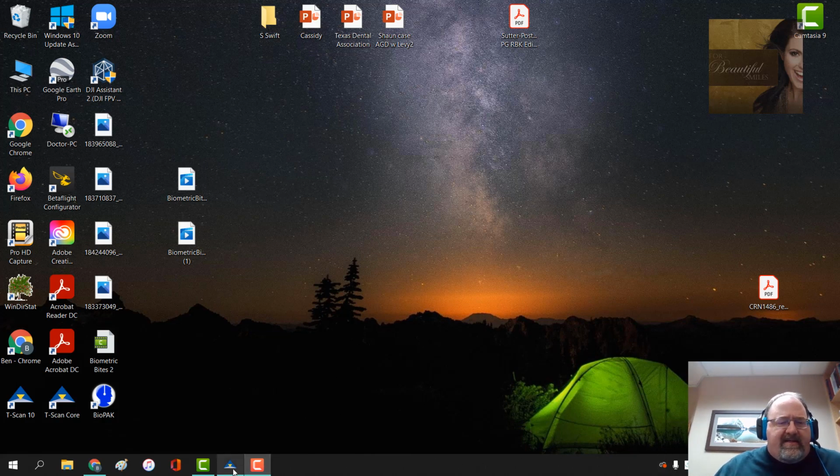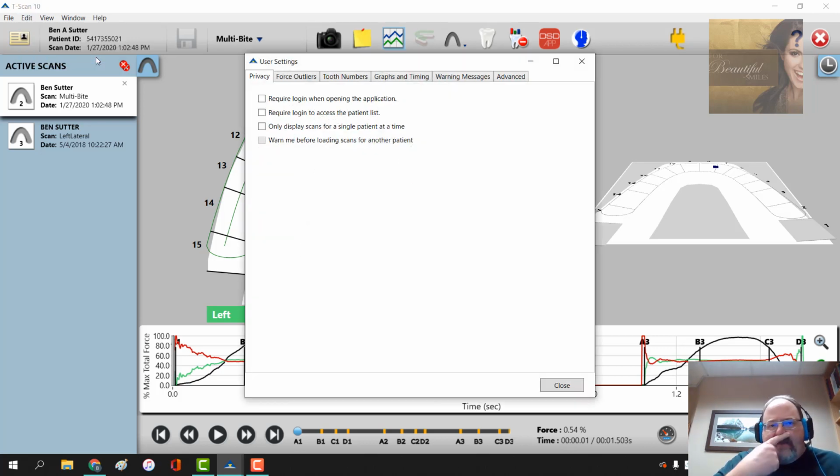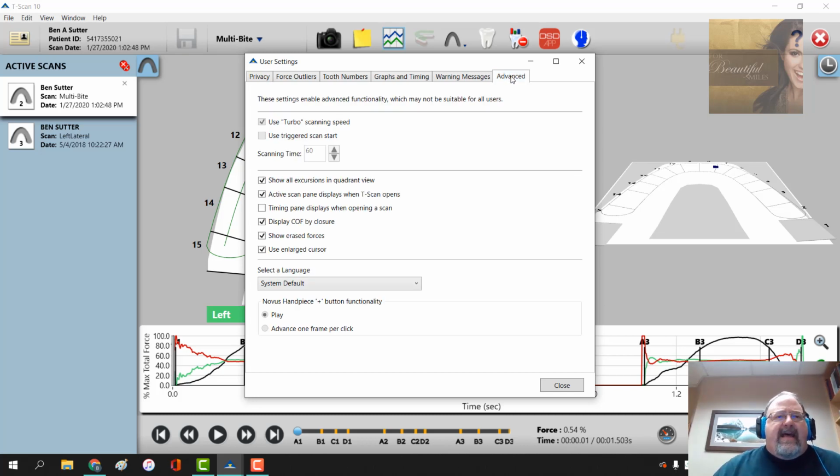So if I bring up my T-scan, I've got a couple of scans that I've already selected for us to go over. Okay, so how you get into those settings in that menu is if you go up into the Edit tab, click on that, and you'll get a drop-down menu that says User Settings. So you want to click on that, and it'll give you another menu. And you want to slide all the way over to the right for Advanced. If you click on that, you'll see the top three are the main ones that I'm talking about.